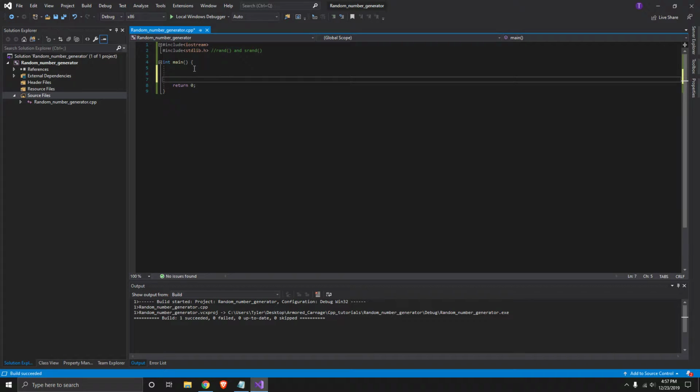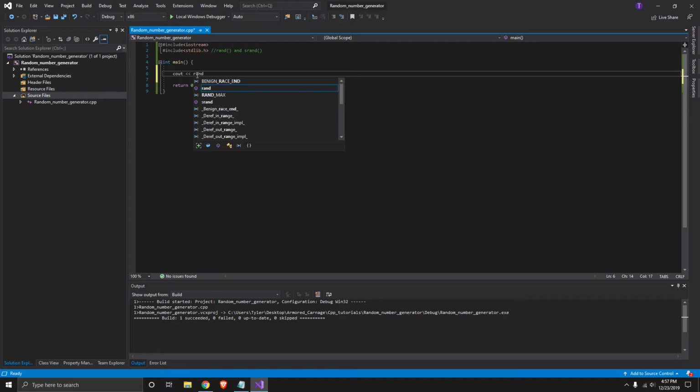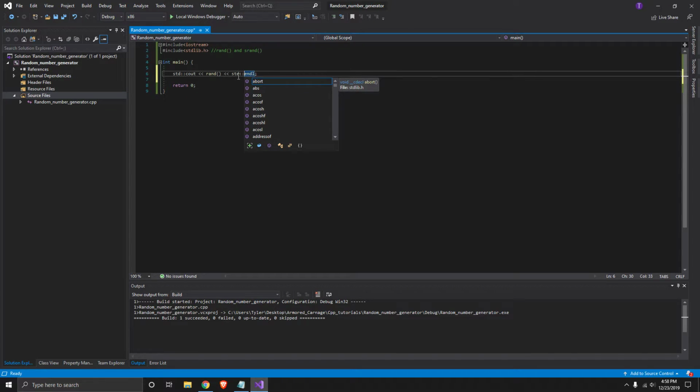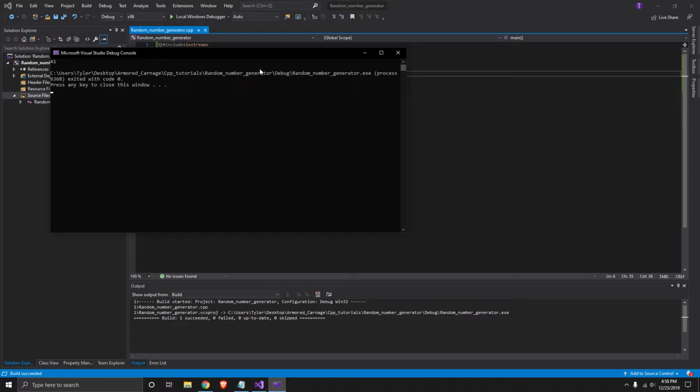So let's go ahead and create our random number generator. In the world of C++, there's a function in this library, which is why we included it, called rand. This would create a random number that we would see. So we're going to use our console output. There's a couple ways we can do cout. You can do std::cout, where std is referring to the standard library, and this will work. It'll generate a random number, 41.